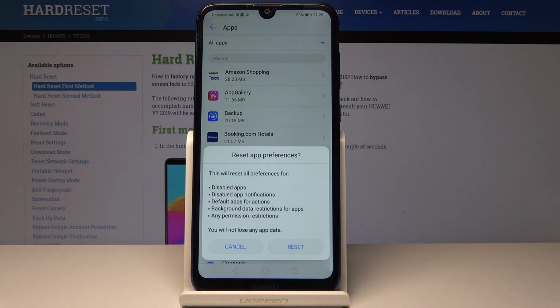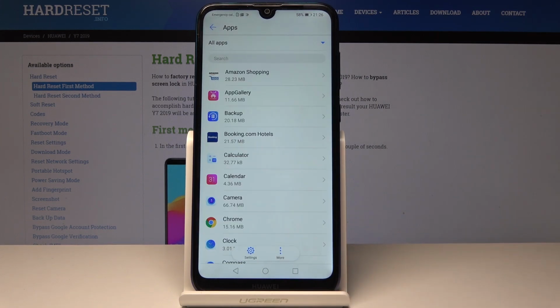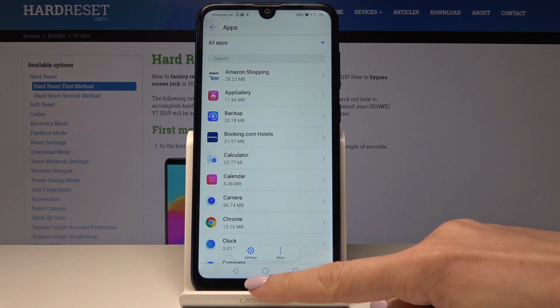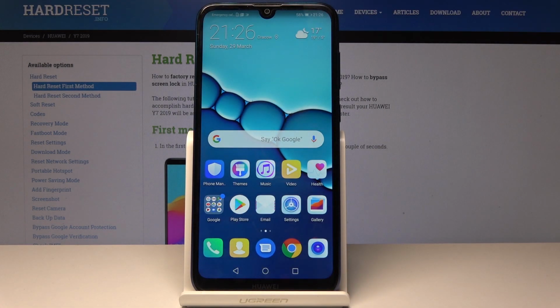You just have to be aware that this will reset all preferences for disabled apps, disabled app notifications, default apps for actions, background data restriction for apps, and any permission restrictions. But you will not lose any app data. So if you truly want to perform it, just tap on reset. And that's it. Your app preferences have been reset.